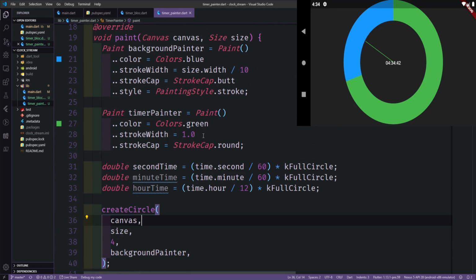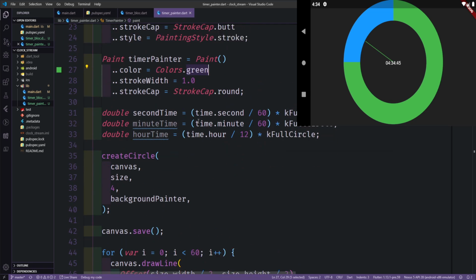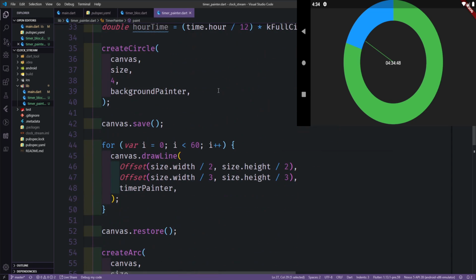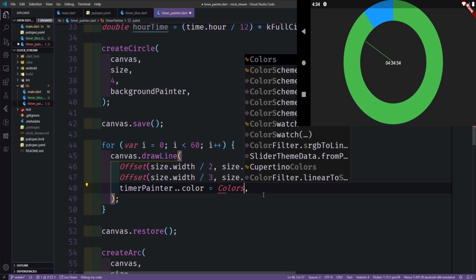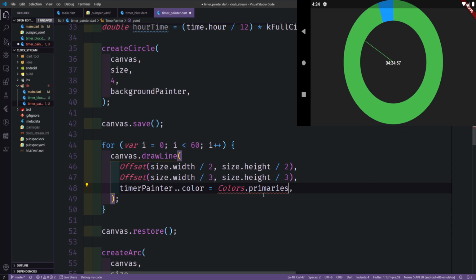Let's change the color. So what I'll do here is get our timer painter and set the color, and I'm going to use primaries rather. This is an array of colors, and I think there are 17 or 18 of them in there. So we can just take our value of i and take the modulus of it by 17. This way, it'll change color every single time it gets drawn. So notice, of course, we just have the one line. We need to rotate our canvas around so that we draw 60 lines around our circle.